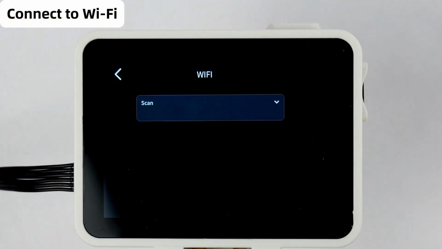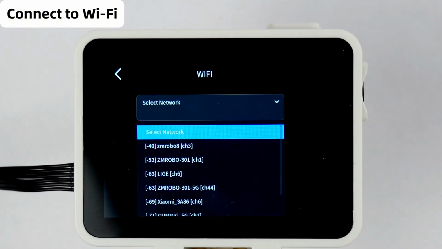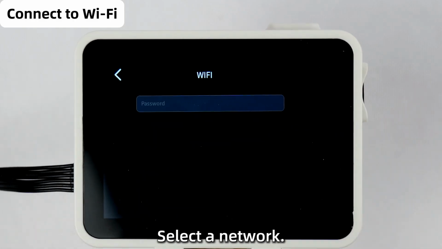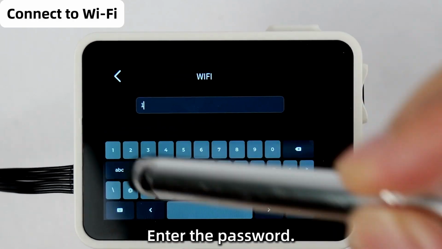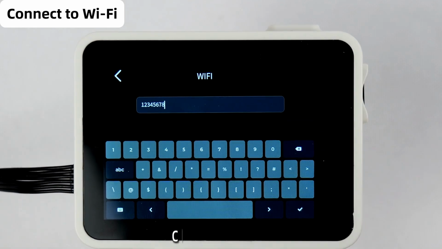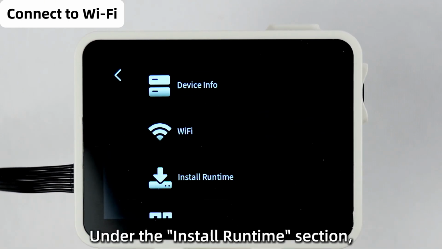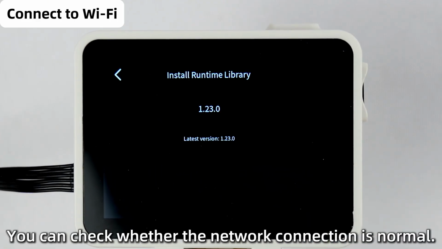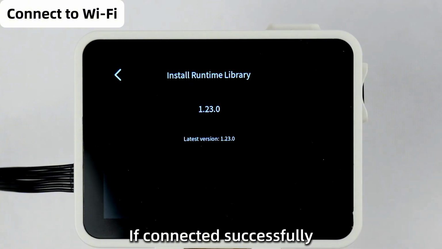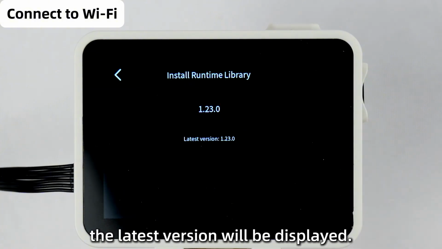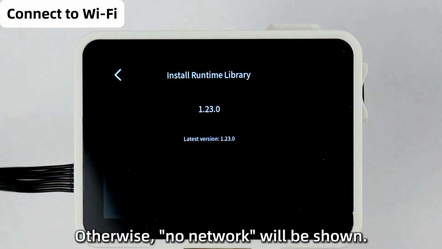Connect to Wi-Fi. Select a network. Enter the password. Click Confirm. Wait for a while. Under the Install Runtime section, you can check whether the network connection is normal. If connected successfully, the latest version will be displayed. Otherwise, no network will be shown.